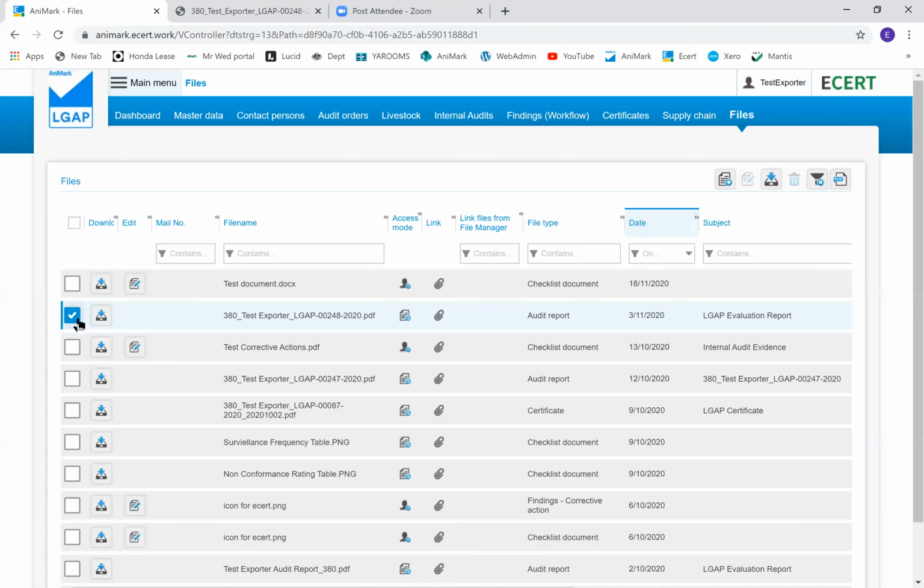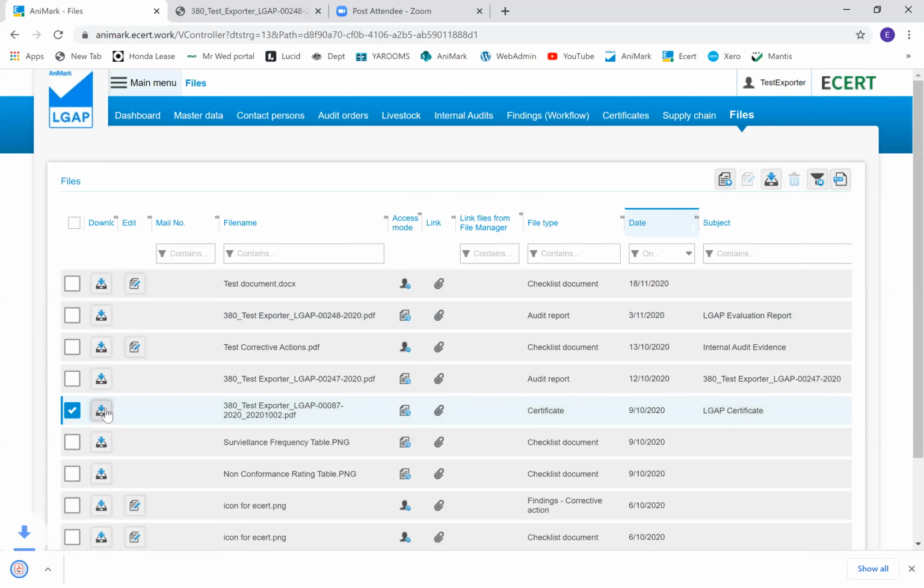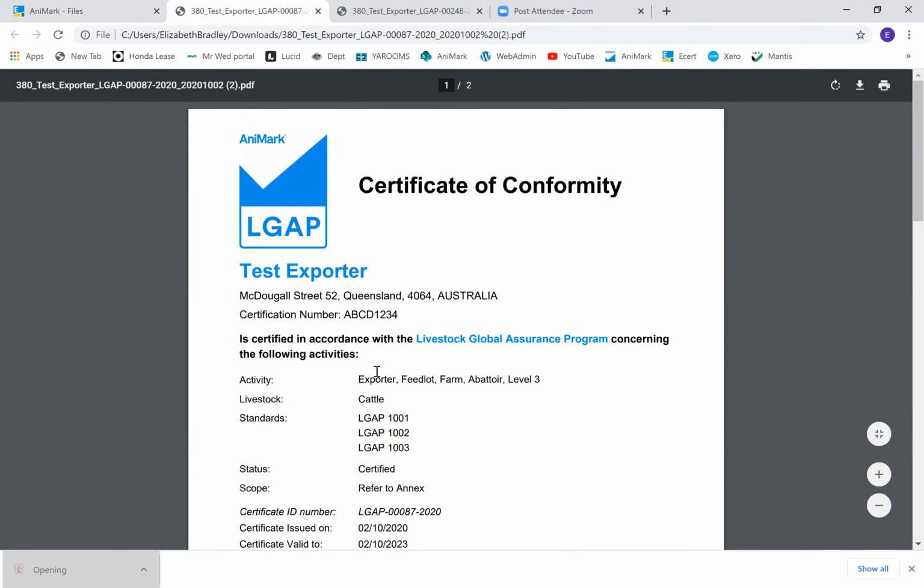Similarly, you can access your LGAP certificate using the same methodology. All you need to do is find the ones that say certificate as an example, and then you can download it here. It's the same function as from the dashboard, just a different way to access your information. So you can click onto it, open it up, and get your LGAP certificate from the Files section as well.